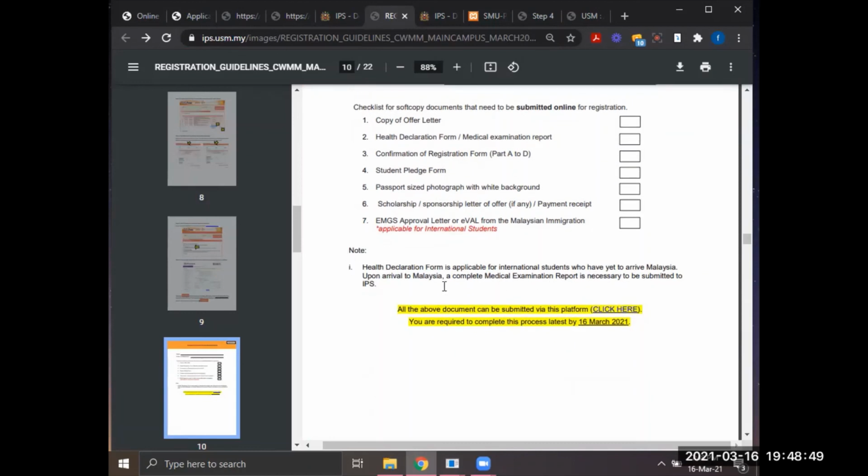So remember the note here, the health declaration form is applicable for international students who have yet to arrive in Malaysia. And then upon arrival, you have to complete the medical examination report and submit it to IPS. You have to submit all these documents via the same platform that I showed you just now.